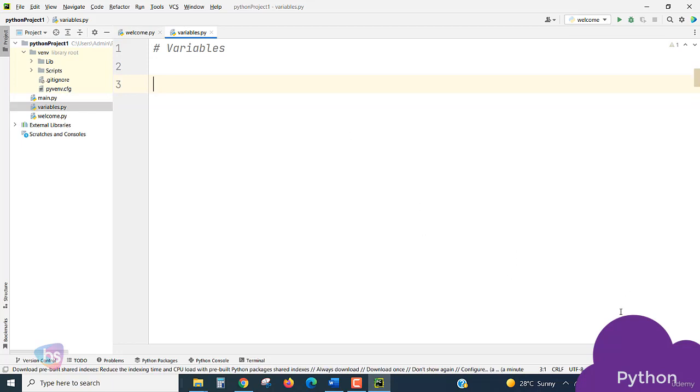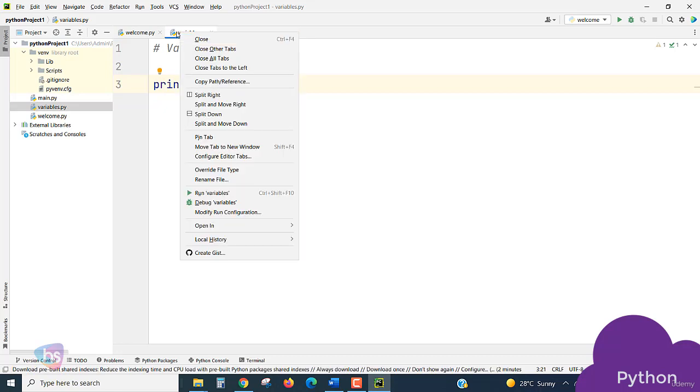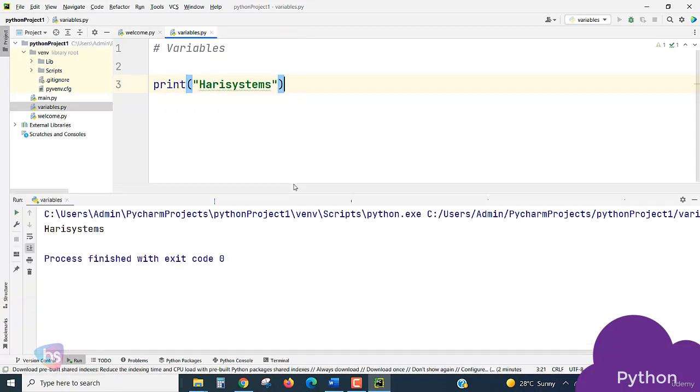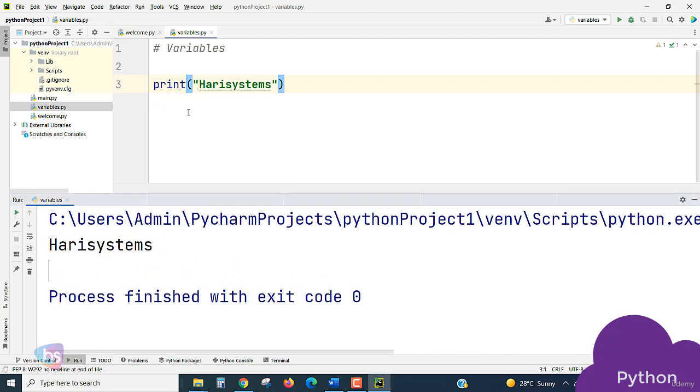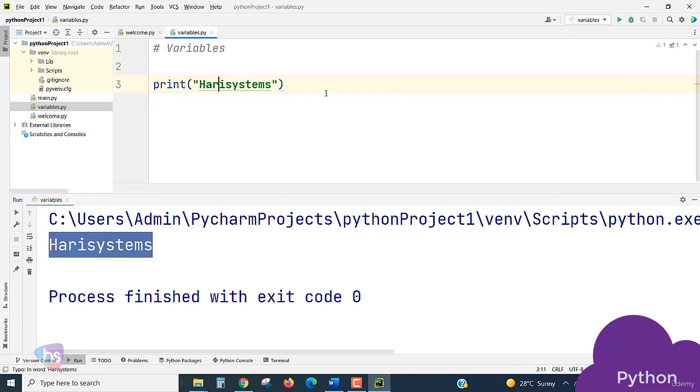Now I'll show you a simple example. Print of some string, like the basic hello world. Instead of hello world, I have written Hari systems here. Now if I run this file, right click on the file, run variables, what I get is Hari systems only. It is a string, very clearly. Now my requirement is to put some other value instead of Hari systems. For that, I need to change it here and write something.